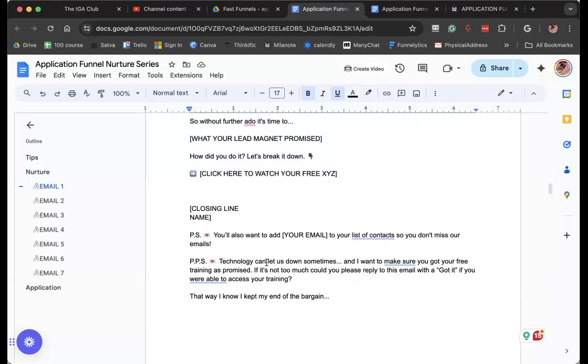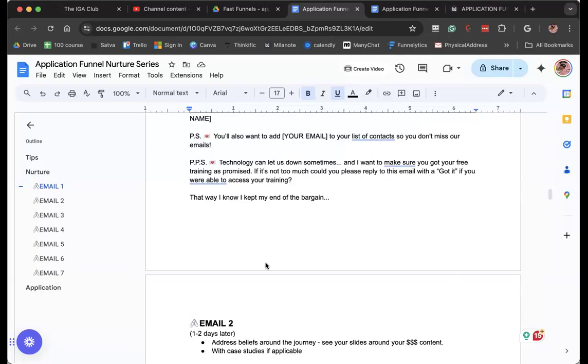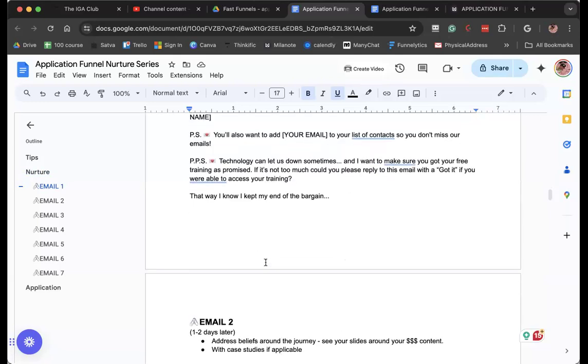And then especially with this being an application funnel and a higher ticket item, it just starts to build that human-to-human connection and relationships. And it's also nice to see a bunch of people reply and you're like, oh, that's cool.